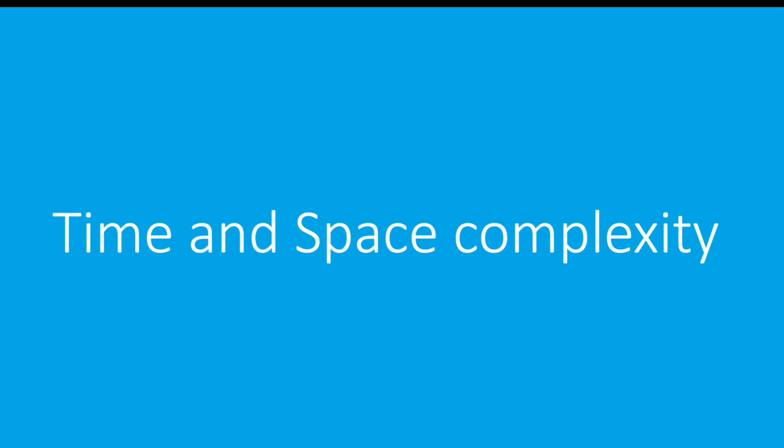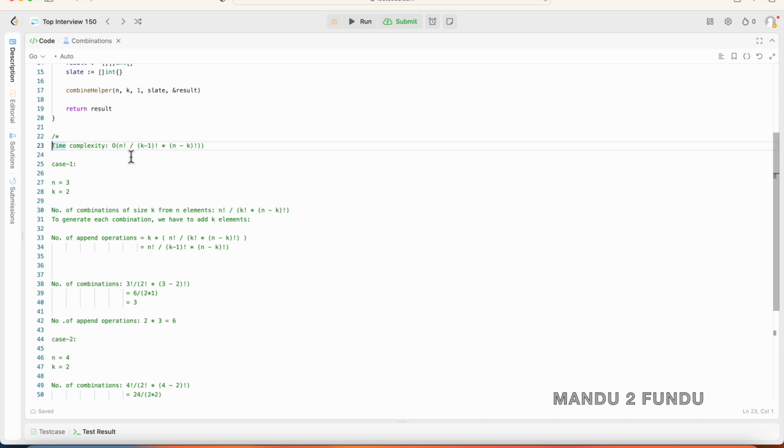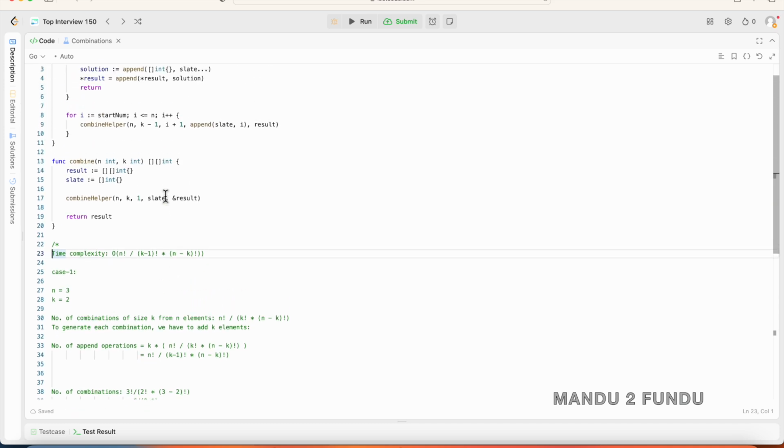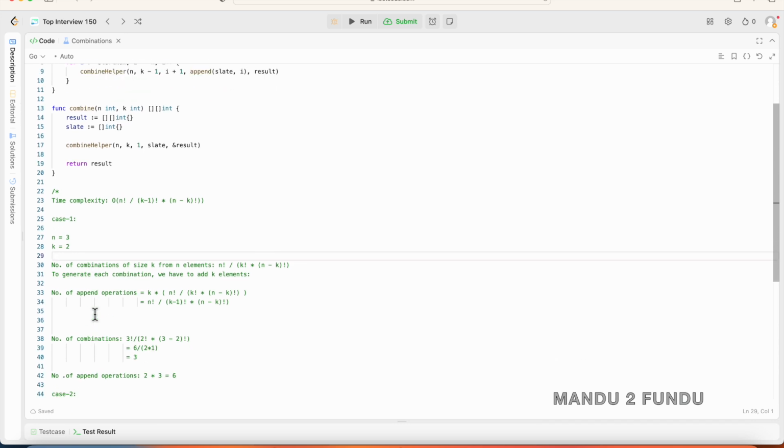Next, I'm going to do the time and space complexity analysis for this solution. The time complexity for this algorithm is order of n factorial divided by k minus 1 factorial times n minus k factorial. Let's see how. So for the case where the value of n is 3 and the value of k is 2, we can compute the number of combinations of size k that can be generated from n elements using this formula: n factorial divided by k factorial times n minus k factorial.